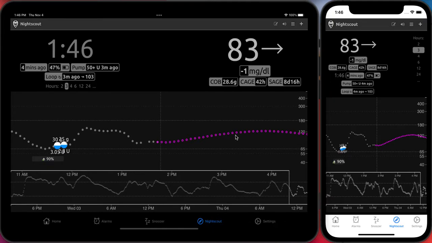I want to show you the Nightscout tab. This is just for people who have Nightscout set up. It'll be grayed out if you don't have Nightscout. One thing I do want to mention, I've already entered my password in here.